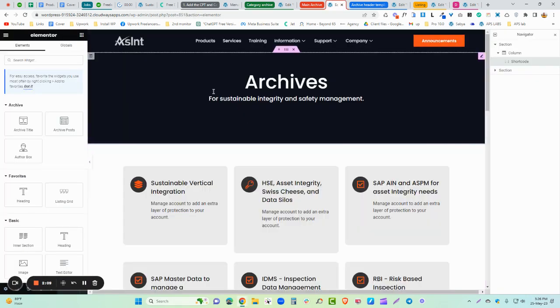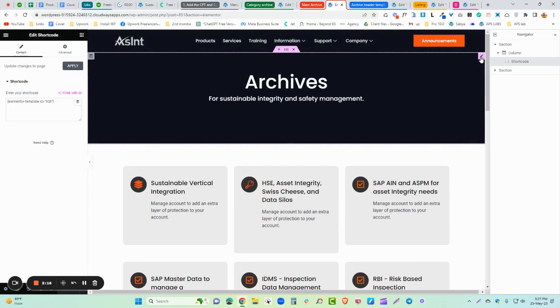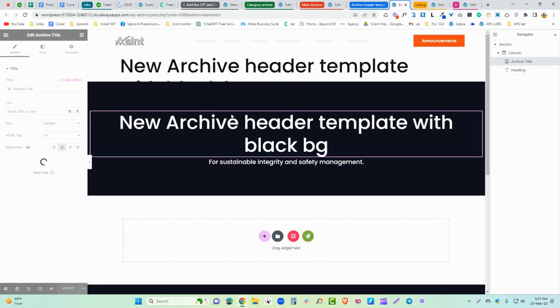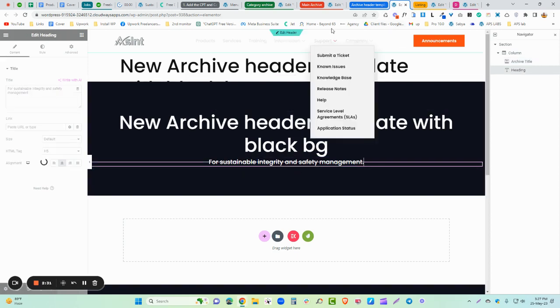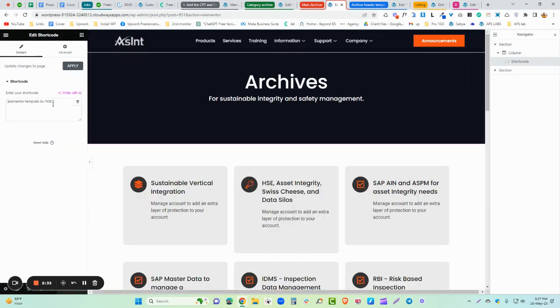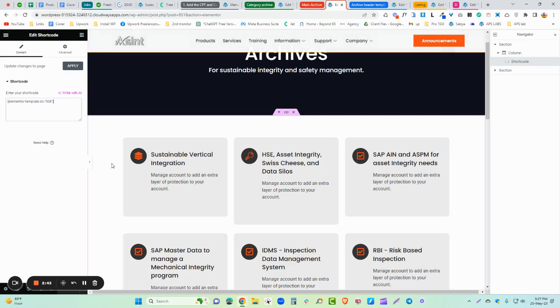Now come to the archive page. I created this archive page using the Elementor theme builder. The first thing is this header is coming from a template, and let me show you that this template is nothing but I just drag and drop the archive title. That's it. The description text is not dynamic, and I just use the shortcode and paste the shortcode here, and it comes automatically.